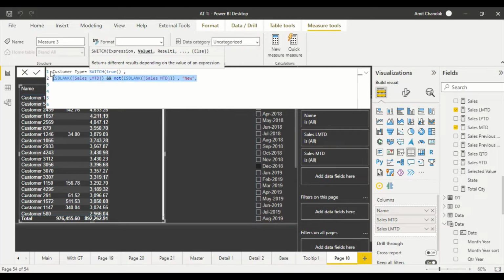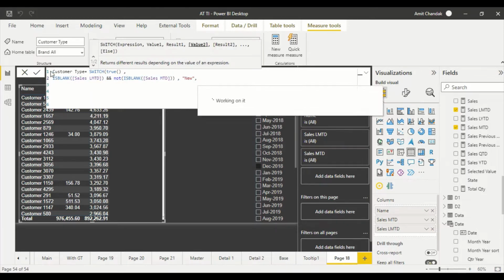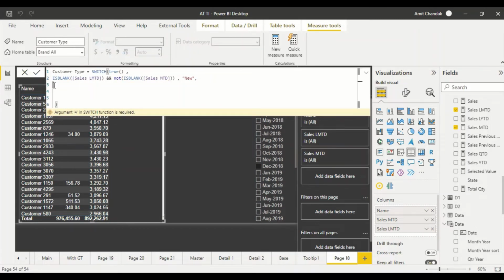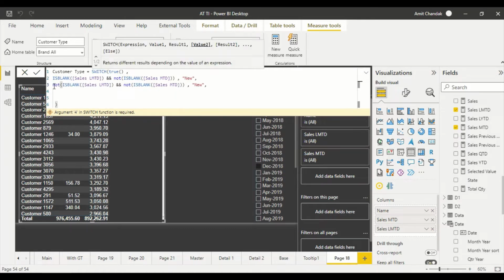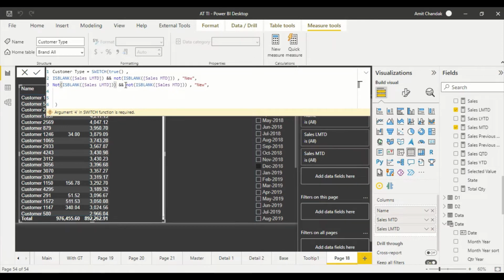I copy paste this, I pressed enter. Now this is what I have to avoid. Alt enter. Now if it did not come last month, but came this month, it is new. If it does not say new, we have done it wrong. Is blank last month, okay, new.